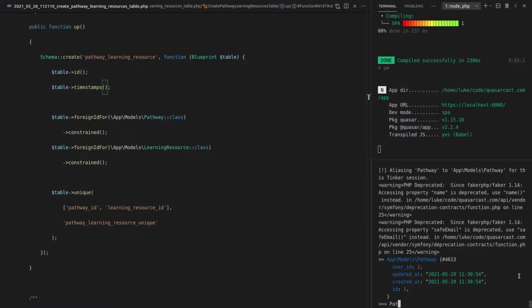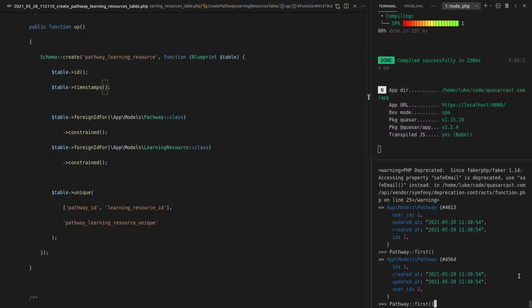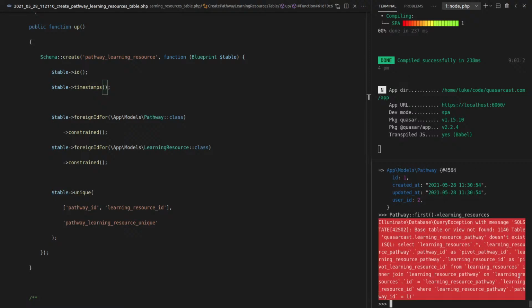And now we should be able to say pathway first. That works. Now let's see if this works this time. Learning resources. No, it doesn't. It's blown up again. Learning resource pathway doesn't exist. I haven't done it alphabetically. So this always needs to be alphabetical if you want it to follow Laravel's conventions. Laravel says learning resource will be first because L comes before P. So it should be learning resource underscore pathway like this.